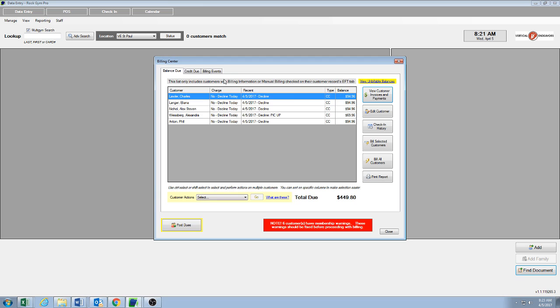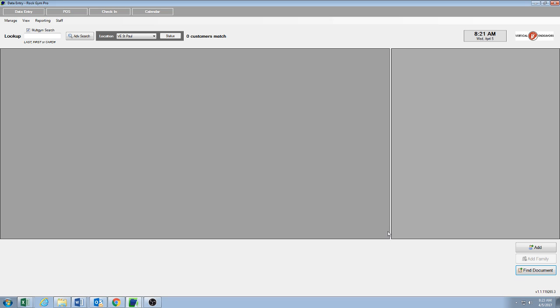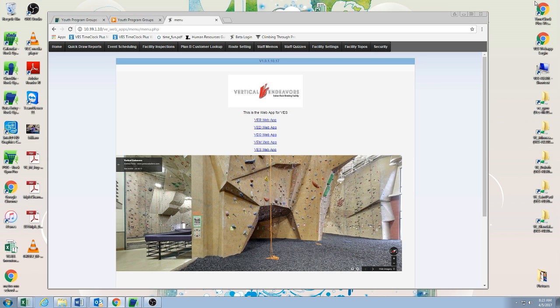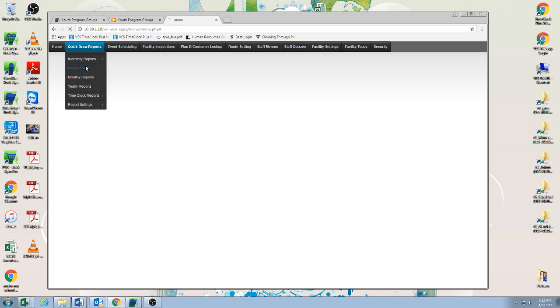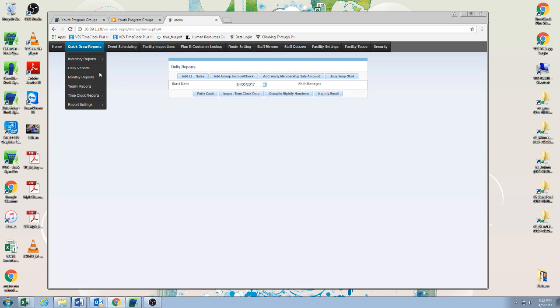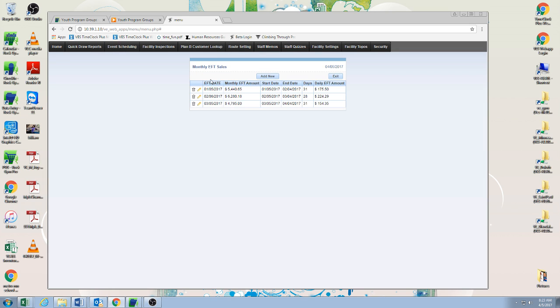The last thing we need to do is make sure that this billing amount gets added and spread out throughout the entire month for our closing net labor. And so we're actually going to go into the VE web app over here, into Quick Draw Reports, Daily Reports, and we are going to add EFT sales. You can see these dollar amounts that were added for the last billing cycle, so I'm going to add new.